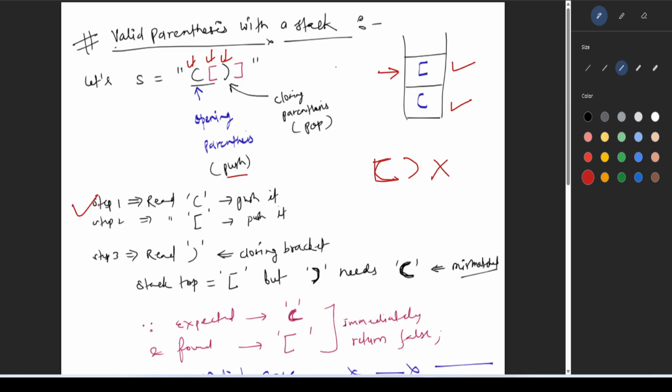So in the very first step we keep reading the characters, and if the parenthesis is an opening parenthesis, we keep pushing it onto the stack. Otherwise, if we are reading a closing parenthesis, first we check what is on the top, and check which one we need. We need this one, but the closing parenthesis we have is this one. So it is misplaced.